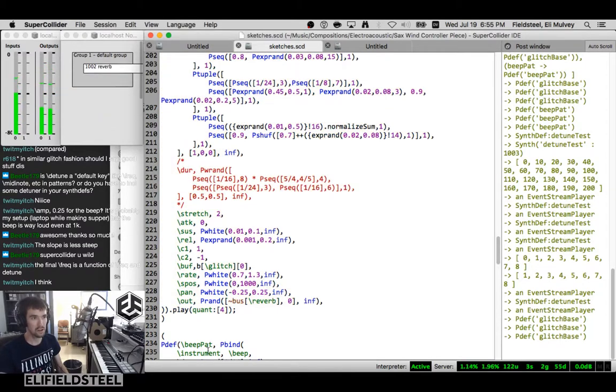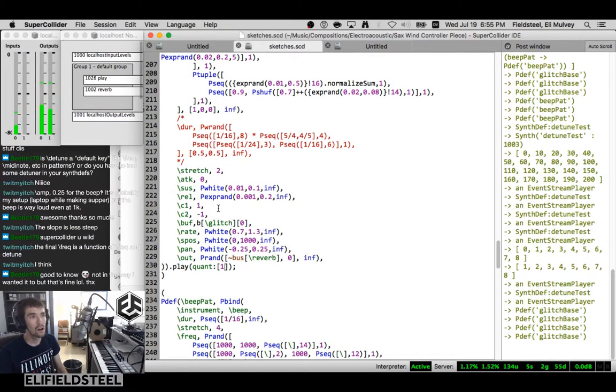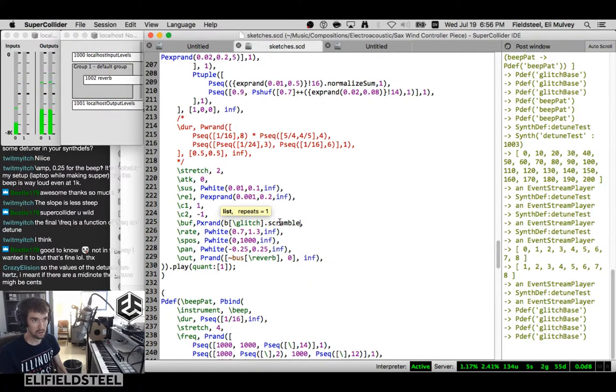Come on, there you go. Oh, I quantized it before. Yeah. Let's go back to, what if we do PxRand, and then I want to choose 4 or 8 from the glitch folder. What if I do dot scramble, and we'll scramble this, and then take 0 through 7. Does that work?